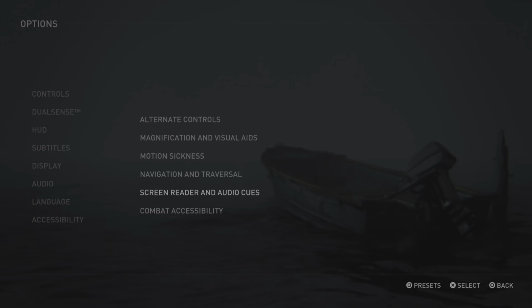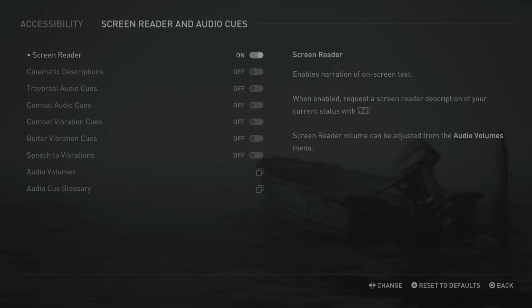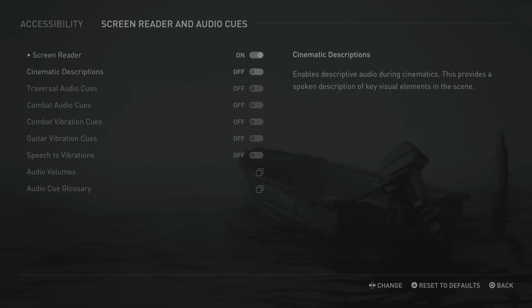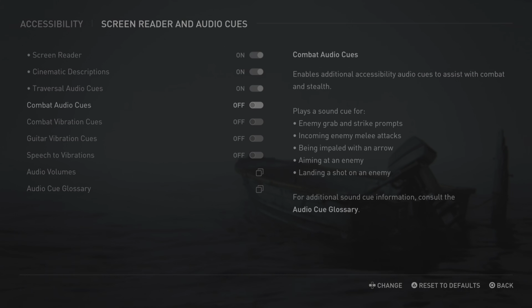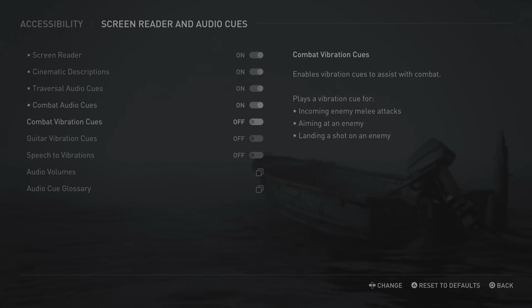Screen reader and audio cues. Screen reader. On. Enables narration of on-screen text. Cinematic descriptions. Off. On. We need cinematic descriptions. Traversal audio cues. Off. Enables additional audio cues. On. Yes. Combat audio cues. Off. Enables additional accessibility audio cues to assist with combat and stealth. On. Combat and stealth vibration cues. Off. On. Yes.